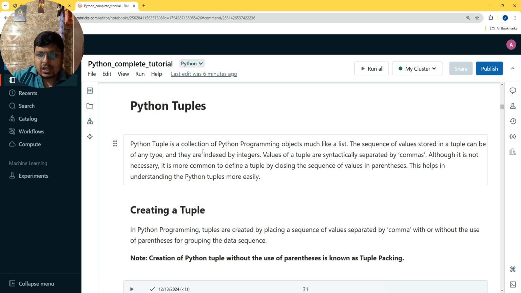So a Python tuple is a collection of Python programming objects. Much like a list, the sequence of values stored in a tuple can be of any type, and they are indexed by integers. The values of a tuple are separated by commas. Although it is not necessary, it is more common to define a tuple by enclosing the sequence of values in parentheses. This helps in understanding Python tuples more easily.